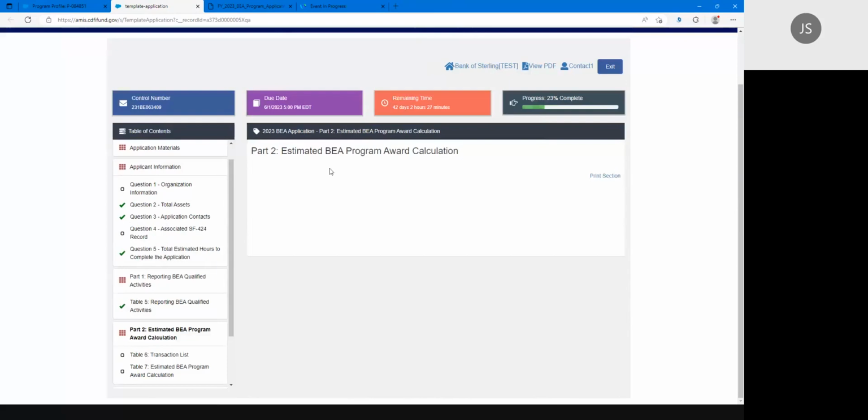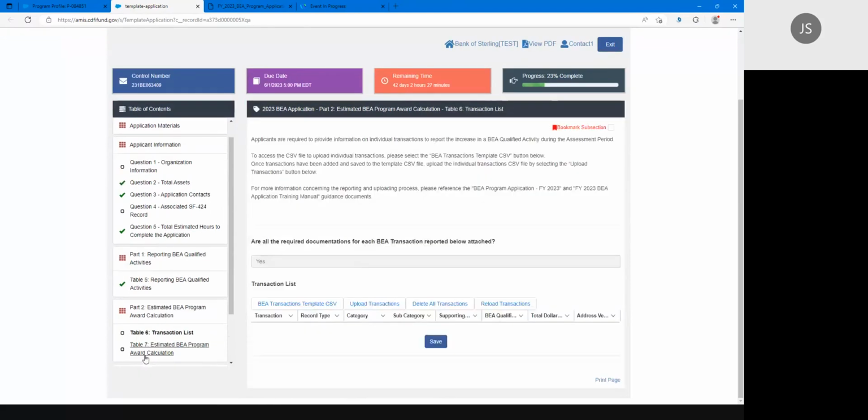Wonderful. Thank you, Mike. So now you've done the hard work of identifying what activity you did during the baseline period and aggregated the activity you did during the assessment period. A key part of the application is we verify the transactions that occurred during the assessment period. And where we do that is Table 6, the transaction list.